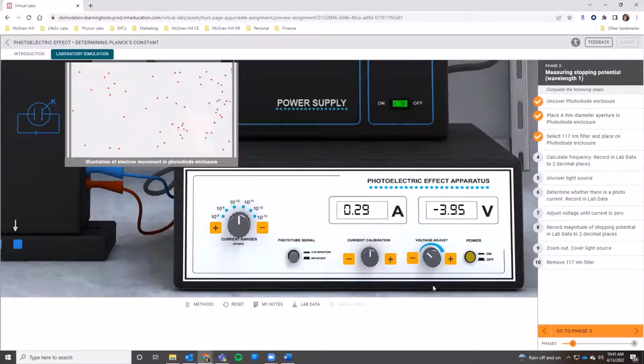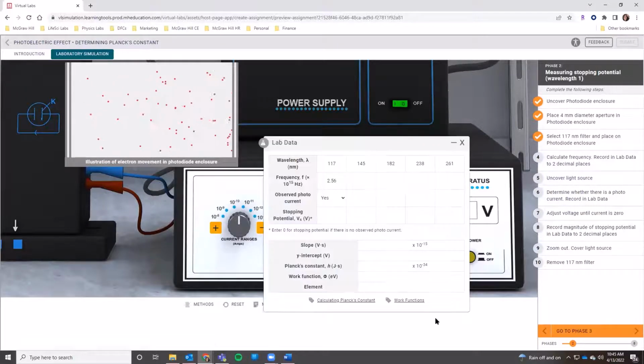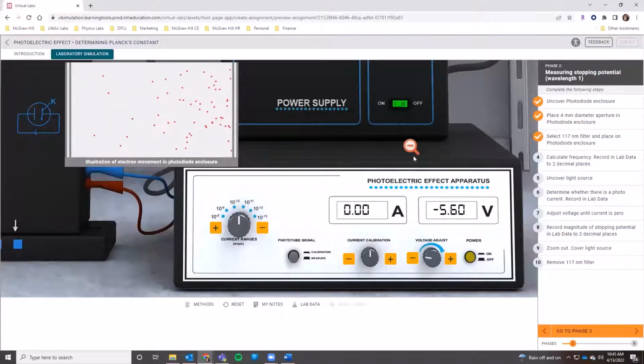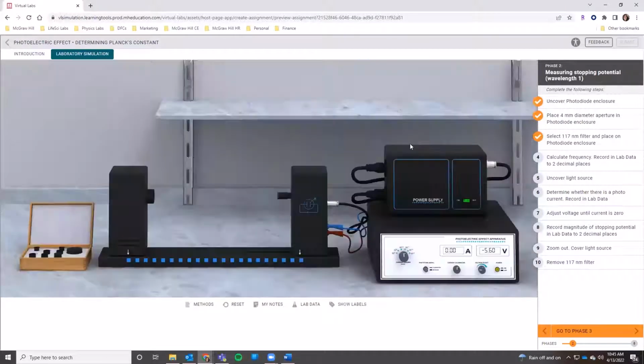Noticing that the illustration of electron movement is changing with the movement of these dials. So pulling up the lab data again, we'll enter our observation for the stopping potential. All that's left to complete this phase is to zoom out and to cover the light source and to remove the 117 nanometer filter.